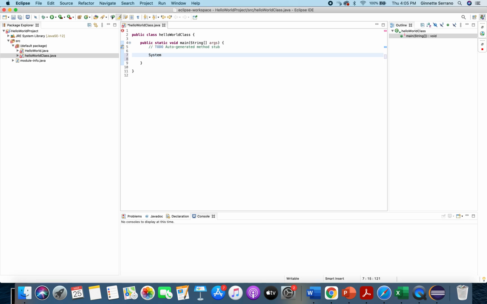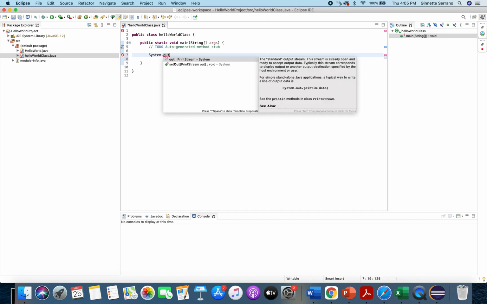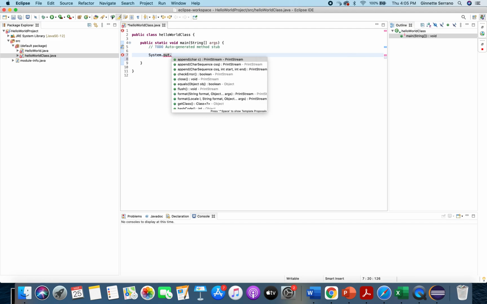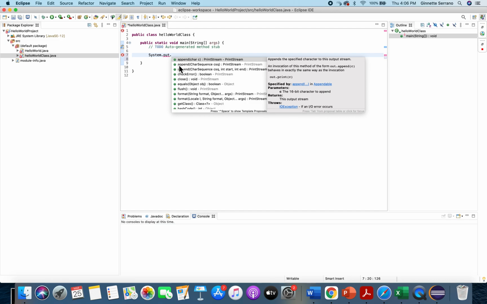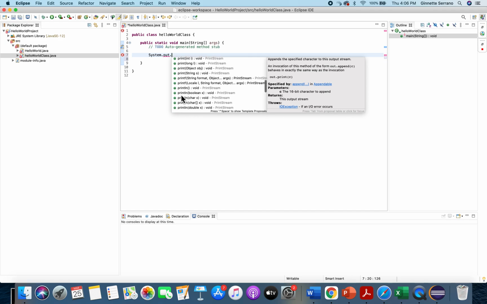System.out. And notice on here it gives me options. The compiler is really nice. It tells me all the different methods that I can use with this System.out. And the one that I want is print. So here's print. I can use print, or I can use println, which is right here.